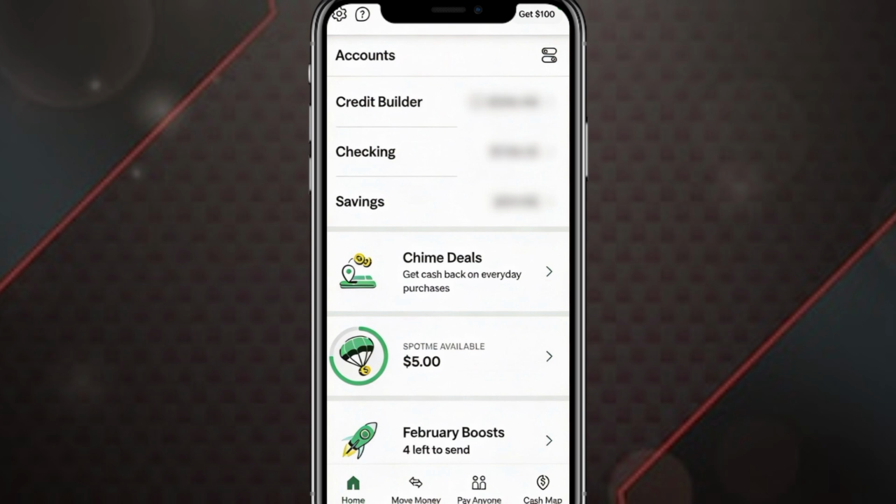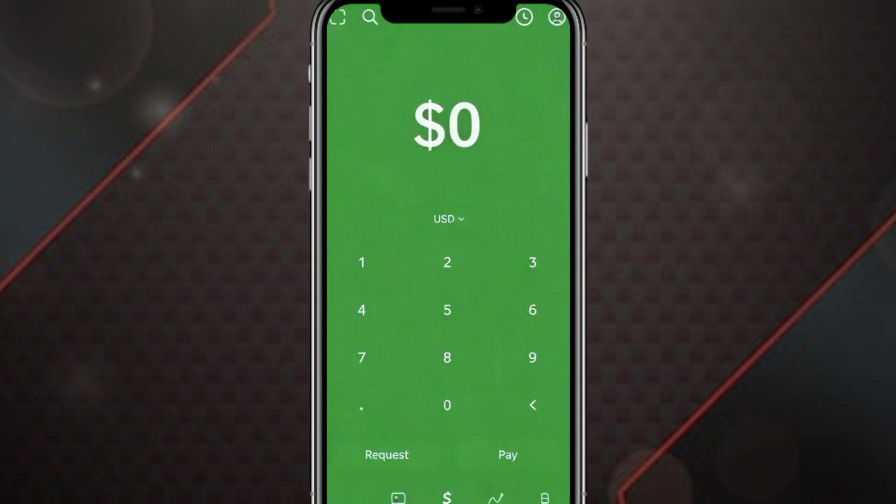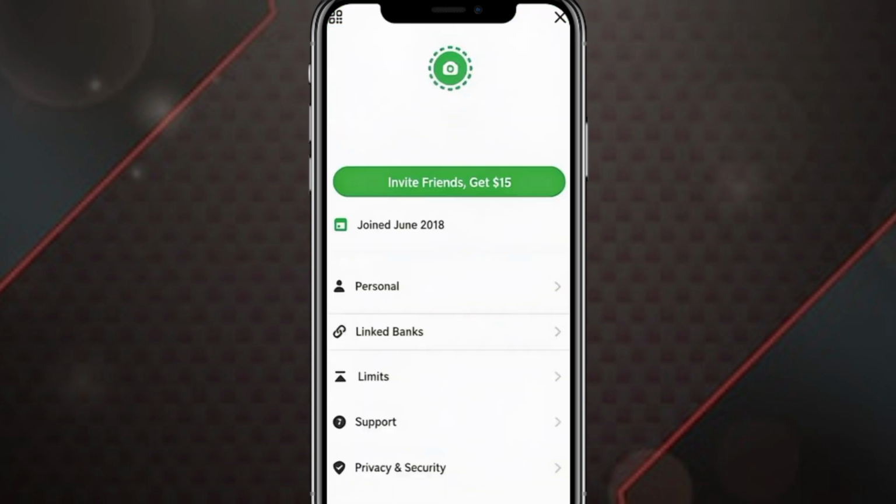First things first, let's open up the Cash App on your mobile device. Once you have it open, look for your profile icon, which you'll find in the top right corner of the screen. Go ahead and tap on that. This will bring you to your account settings, where you can manage various aspects of your Cash App account.